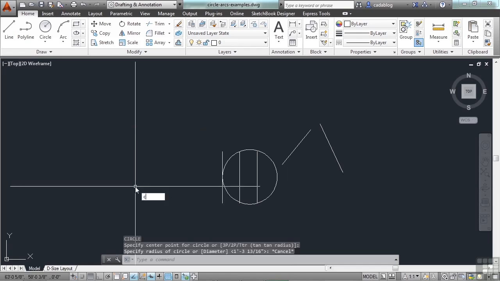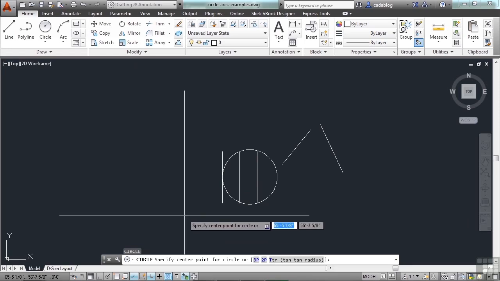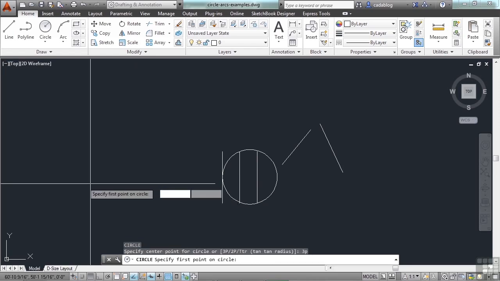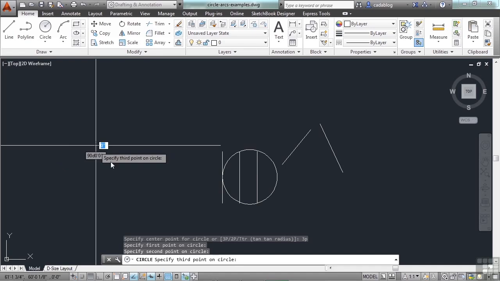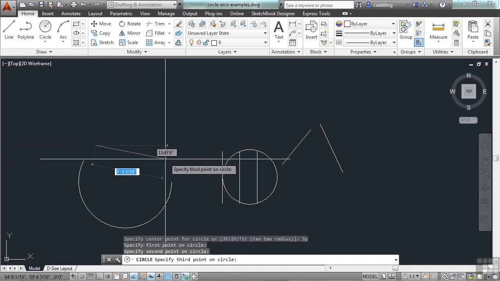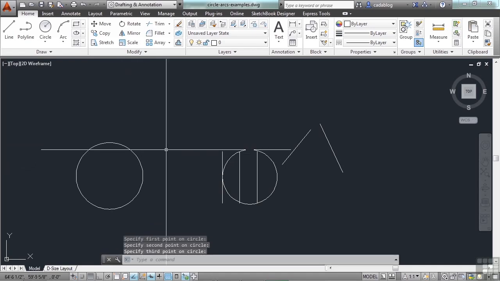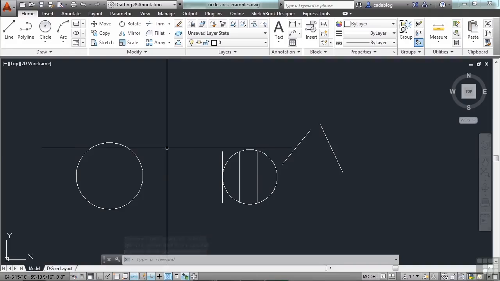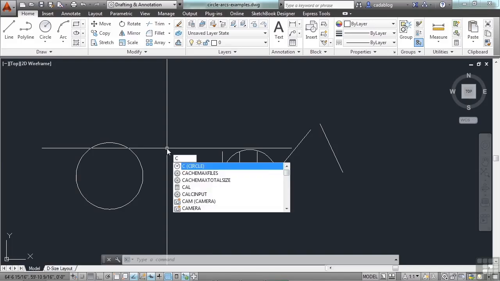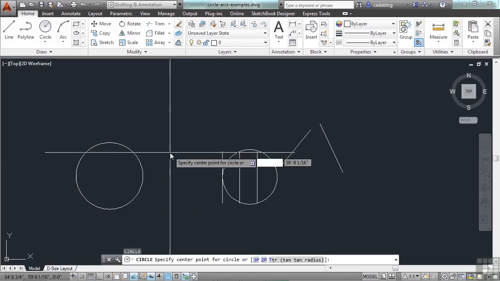Let's try it again. Type in 3P, enter. Pick 1 point, pick 2 points, and now the third point. And there you go. The 2-point option works exactly the same way, but with one less point. Let's draw it. Start the circle command, type in 2P for 2 points, press enter.